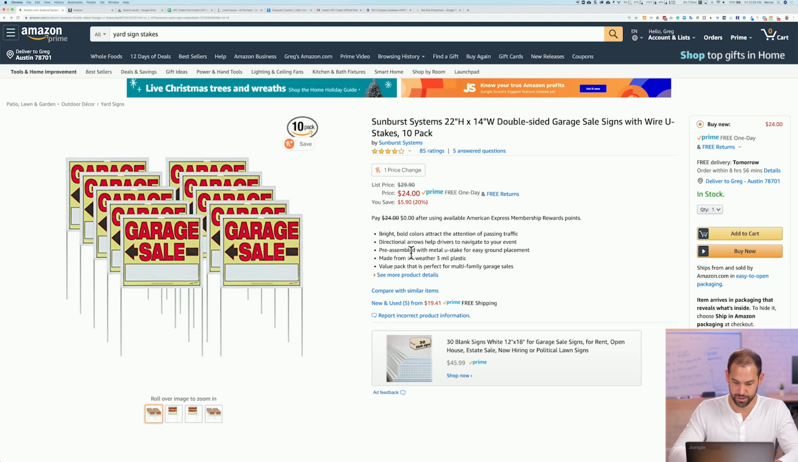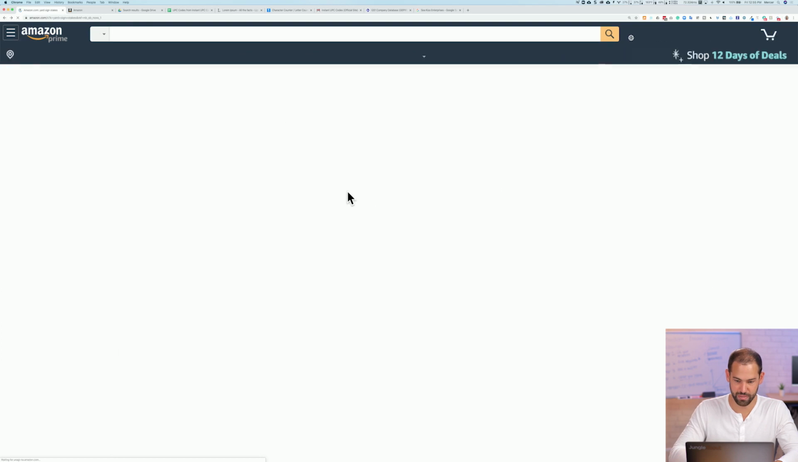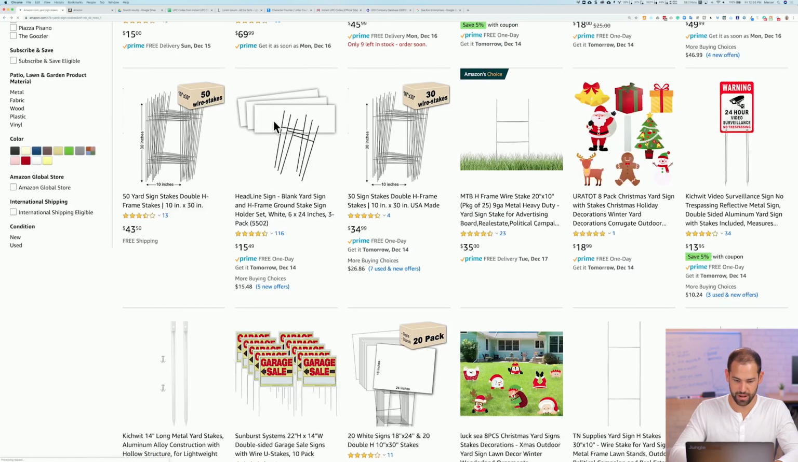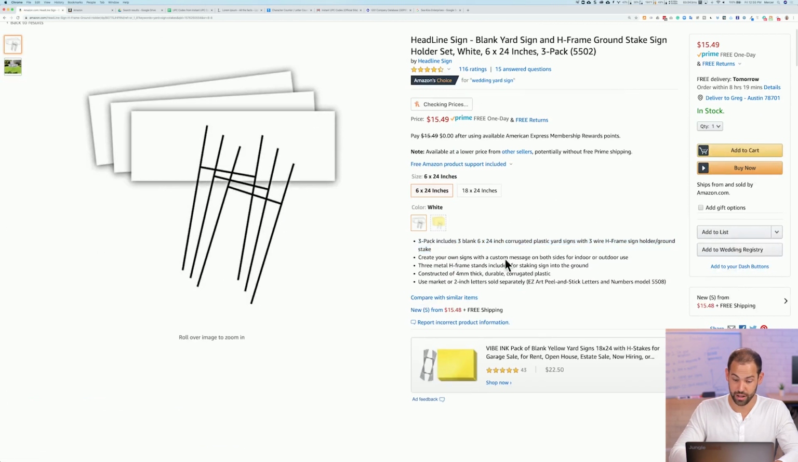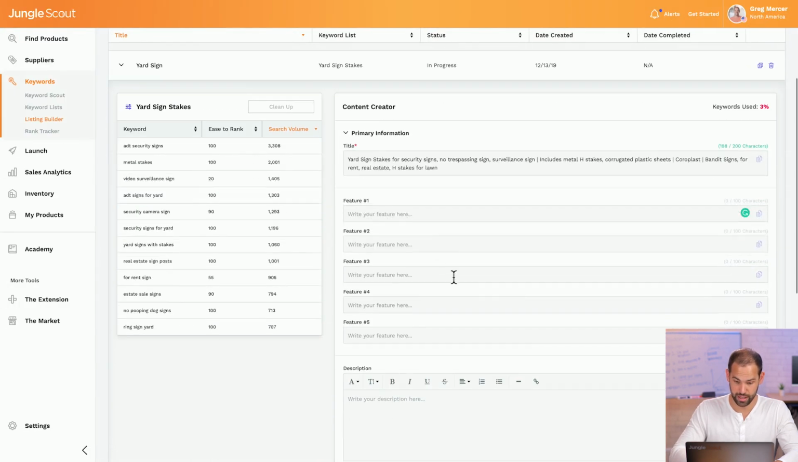Bold colors, pre-assembled. All right, so actually none of those are really relevant for my product, right? So I'm gonna go back up here. I'm gonna choose this one, which is much more similar. All right, oh yeah, so I definitely wanna include, so I was gonna do 10 pack.